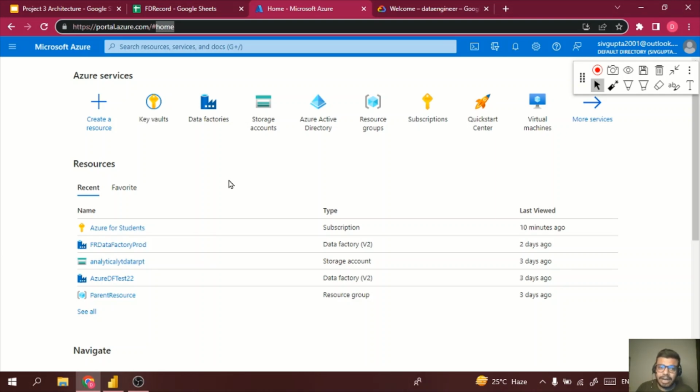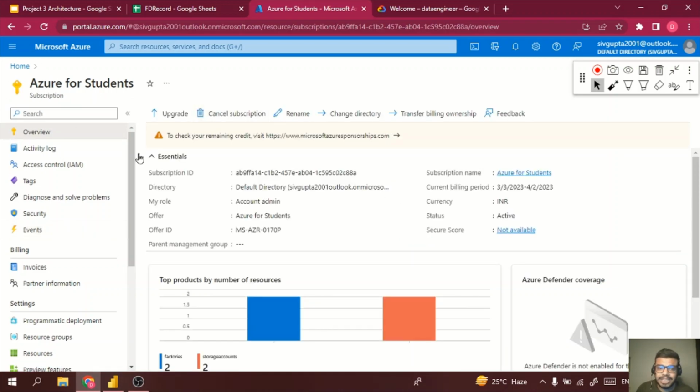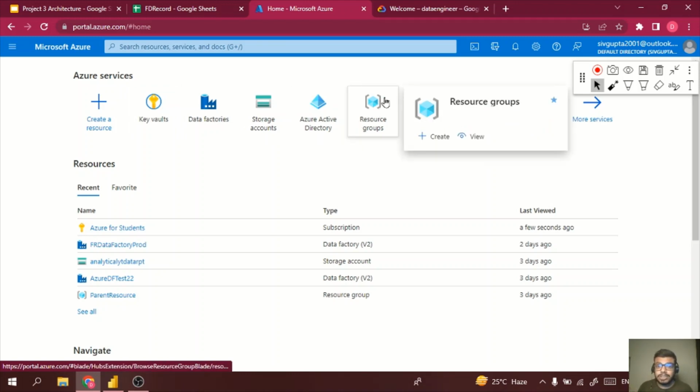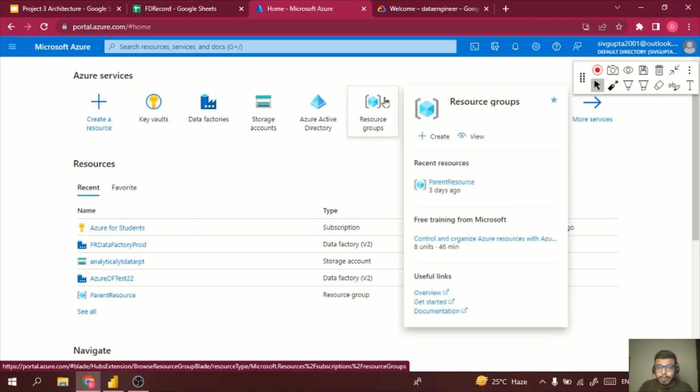Once you have created this account, you will land on this page. Firstly, we need to have a subscription. Now I have a subscription named Azure for Students. In one subscription we can have multiple resource groups. A resource group is nothing but a collection of resources. Now what are resources? It can be ADF, it can be blob storage, it can be a virtual machine and anything, right? So it's a hierarchy. One account can have multiple subscriptions. One particular subscription can have multiple resource groups. One particular resource group can have multiple resources, right? This is how Azure performs a graph level hierarchy.